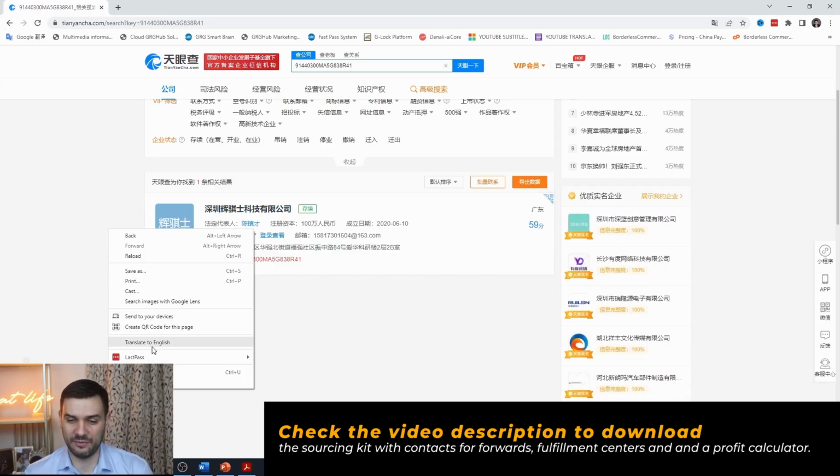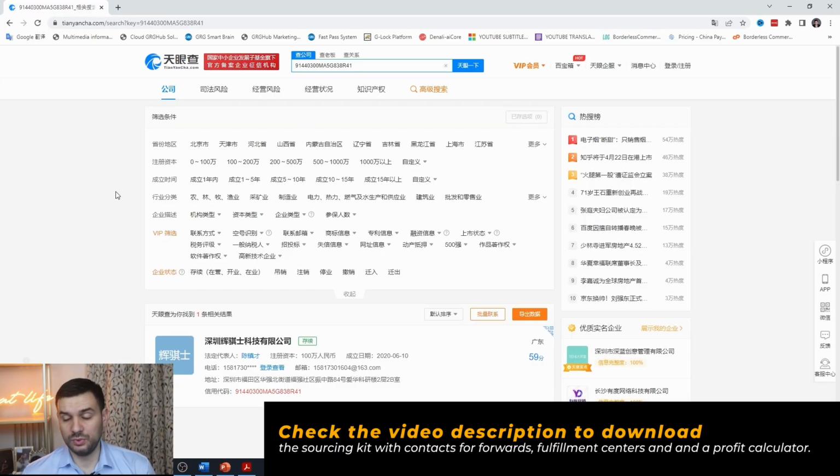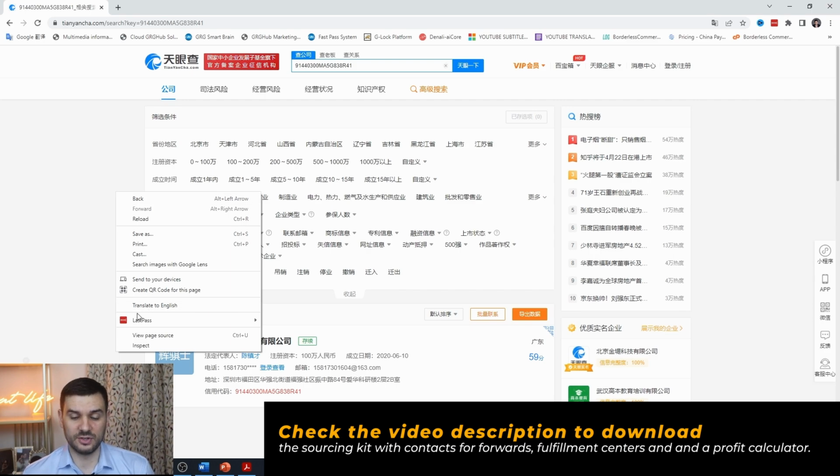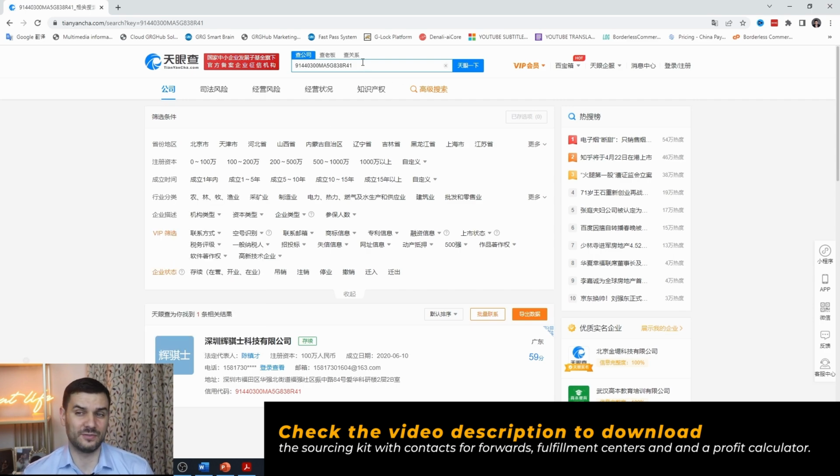Be very careful. You're more than welcome to use the Google Chrome translate to English function if you need to, but it's pretty self-explanatory. Just paste the company license number here and then click on the blue button.